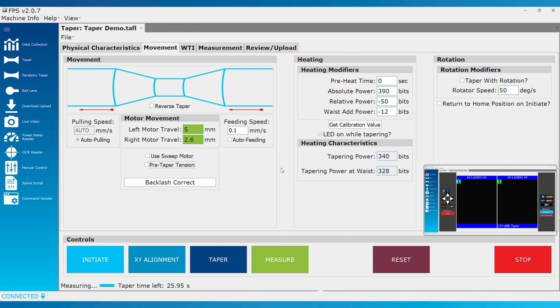Just like the ball lens module, the tapering module uses a preheat time, an absolute power, and a relative power. Instead of brake add power, this module features waste add power. This fine-tunes the power level applied during the tapering process, ensuring the fiber reaches the target diameter smoothly.